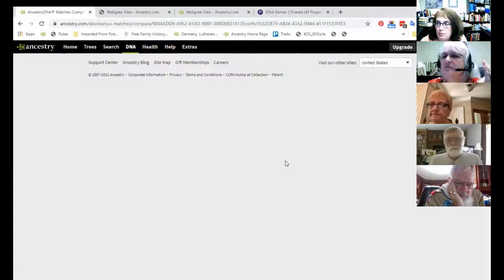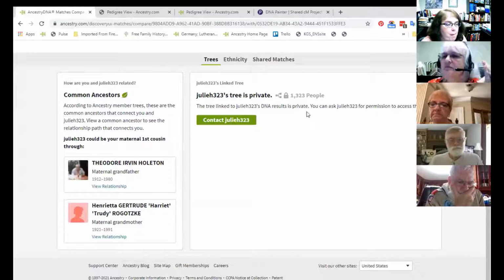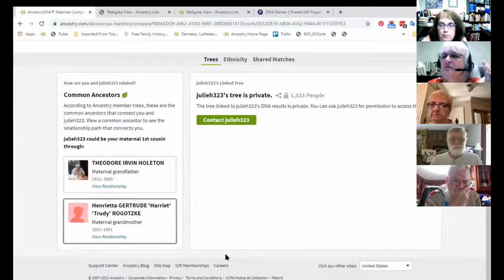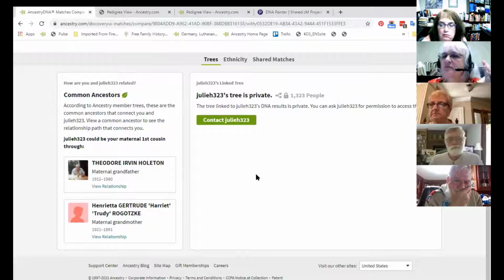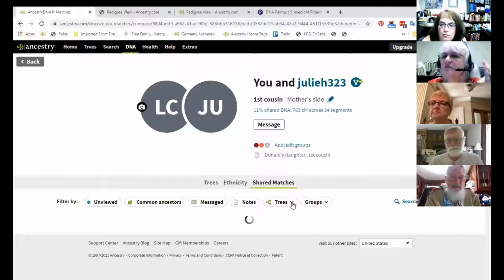Look at all your clues. Who is the common ancestor? Well, if it's my grandfather and grandmother, then I can start working them down, and I might come up with Julie. Now, Julie may be handling the tree for someone else, but it could be the right family. And if she's handling more than one tree, then you might see that pop up in the shared matches as well.